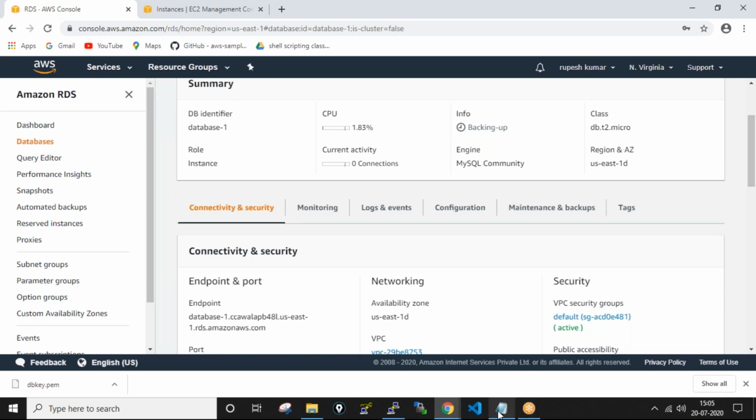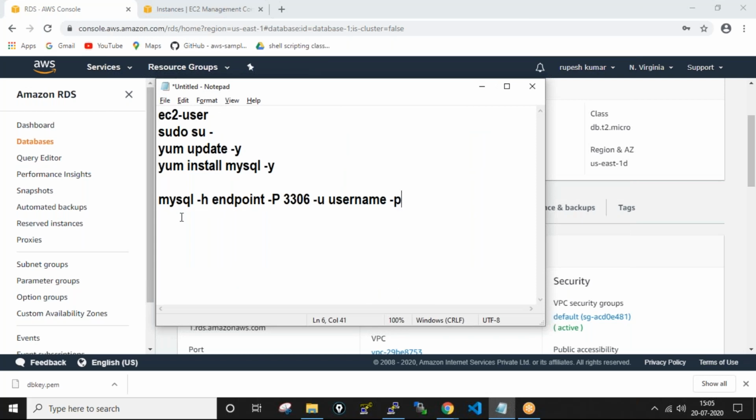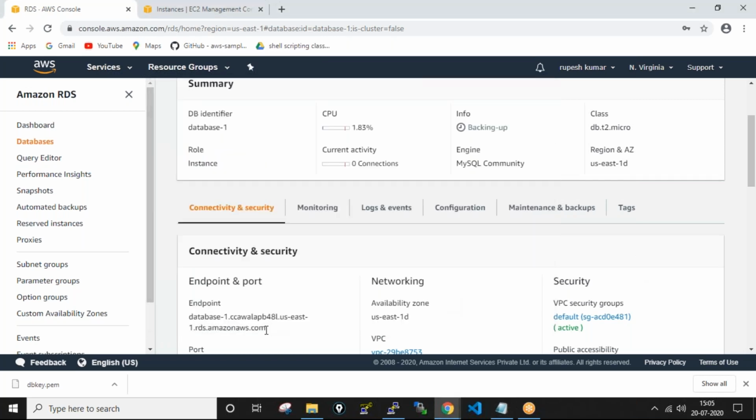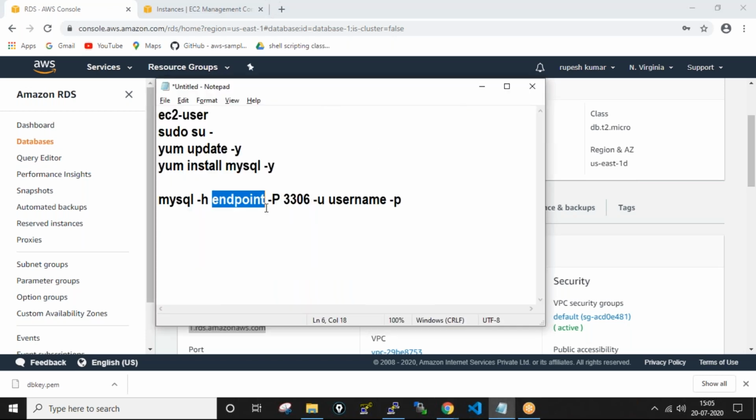So we need to connect to the database using this. Here, mysql space -h. H is nothing but host, the endpoint. So we need to give the endpoint. This is the endpoint here. I'm just copying it and modifying this command.